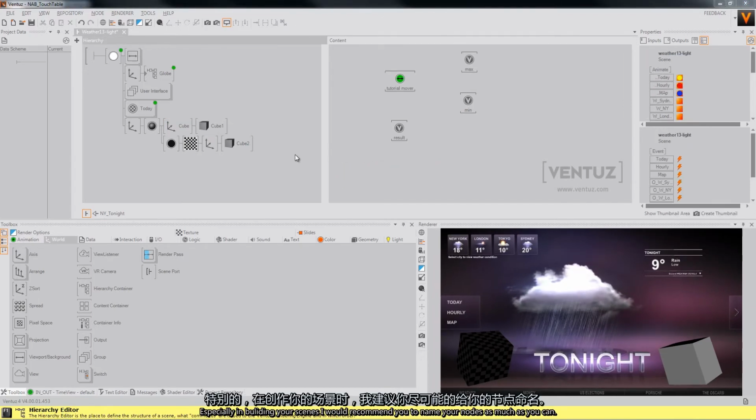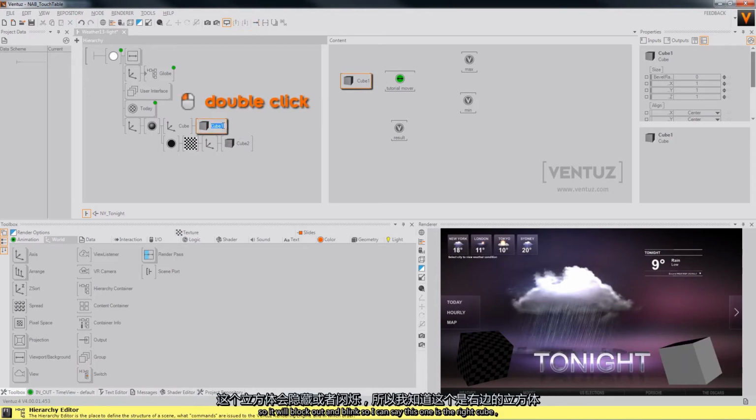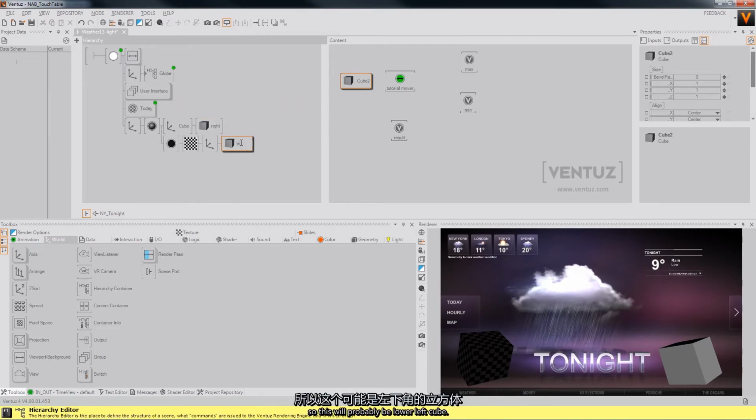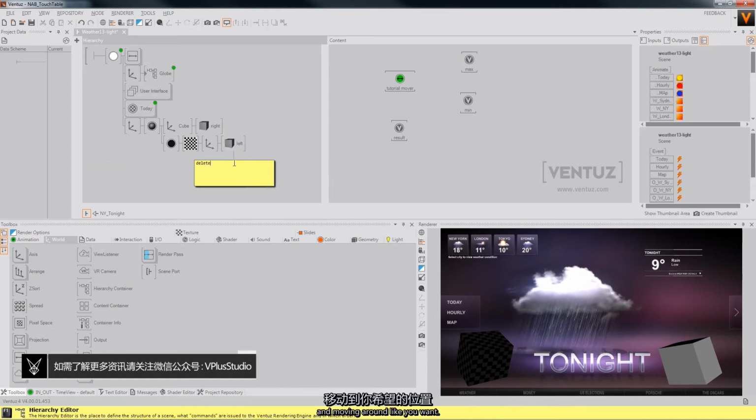Especially in bigger scenes, I would recommend you to name your nodes as much as you can. For example, this one over here, you can check which cube it is by pressing Ctrl B, so it will block out and blink. So I can say this one is the right cube, and so this will probably be the left cube. Also, you can add an annotation to it just by pressing Ctrl E. You can scale them and double click them to edit the text and move them around like you want.